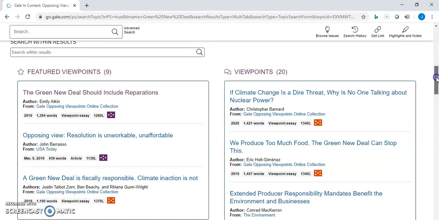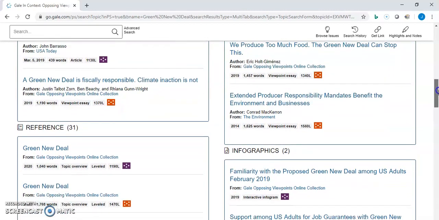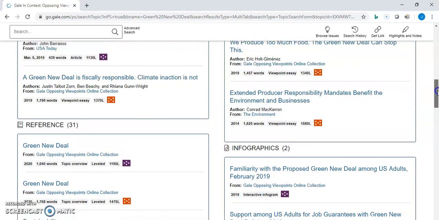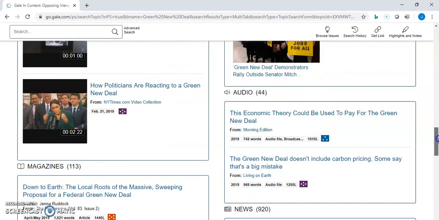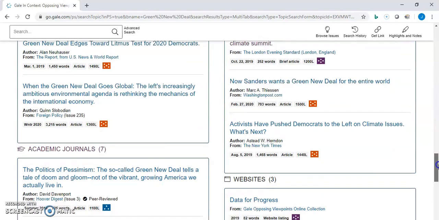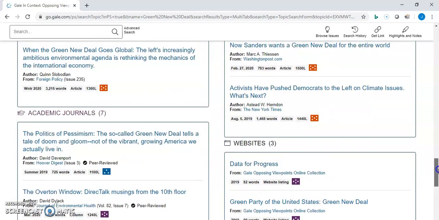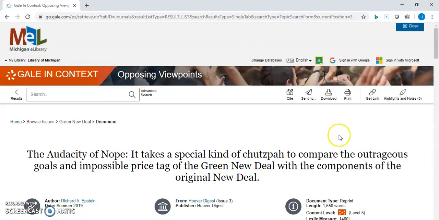As you scroll down here, you can see all of the different types of sources laid out by type right here on the same page. So we've got reference articles, infographics, statistics, videos and audio broadcasts, and newspaper articles, and various other types of sources. So let's go to one of the academic journal articles. Open this up. Remember, these are where you find your peer-reviewed sources. And let's look at some of the tools.